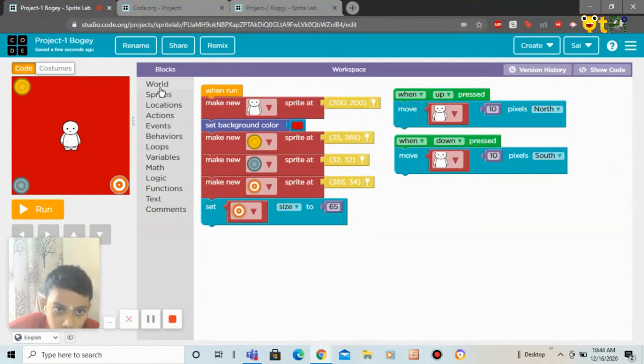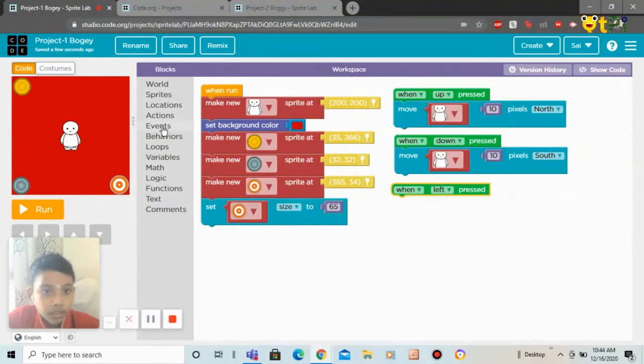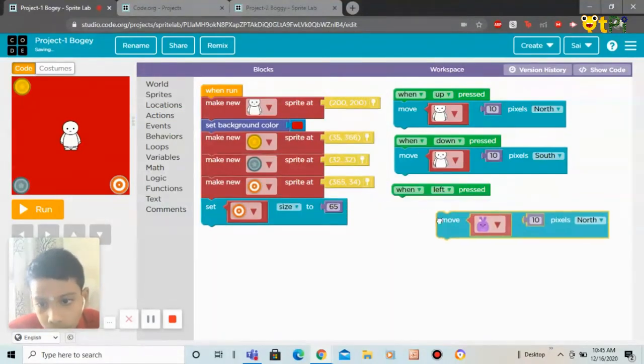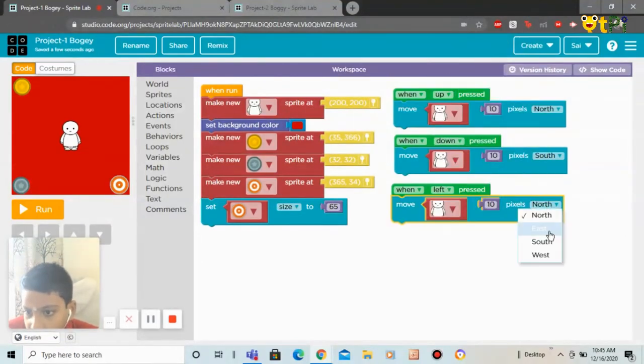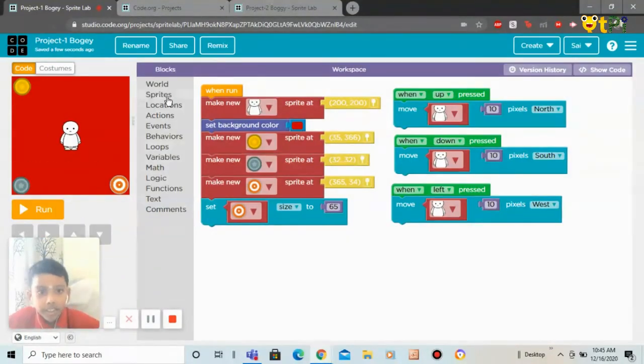So now you need to take an add one. Click on events. Drag and drop one add. And press it left. So next, you need to click on action and drag and drop this move and click on this buggy and sub east. Put it to east, but I check whether it's working. Yes, but you need to put it to west. So now you need to check whether it's working. Yes, working. Now you need to take the same thing for the last time.